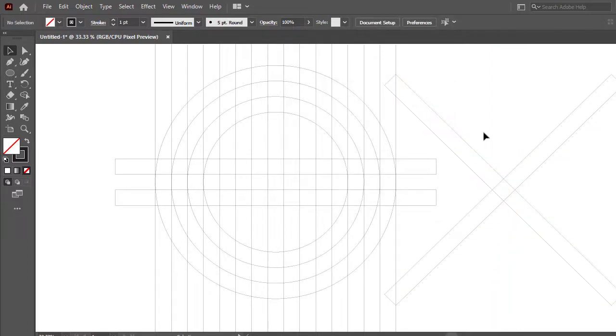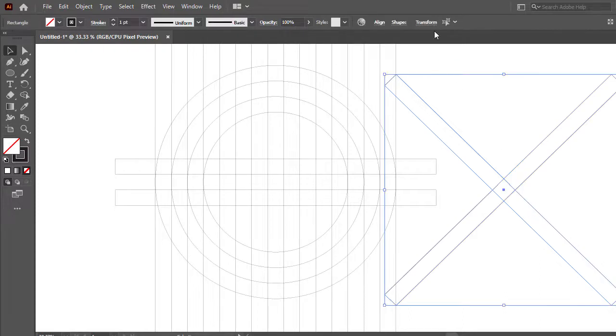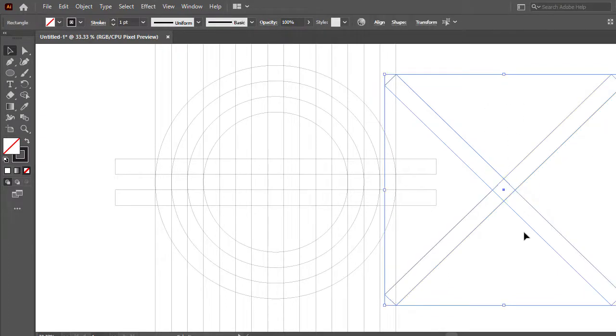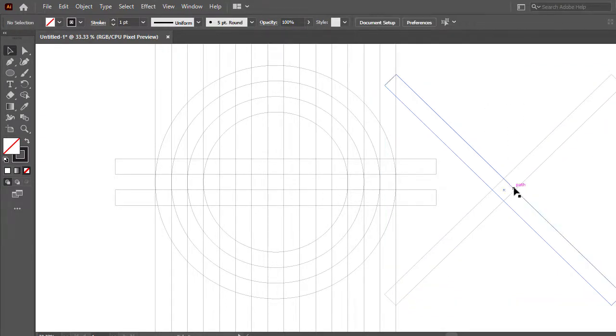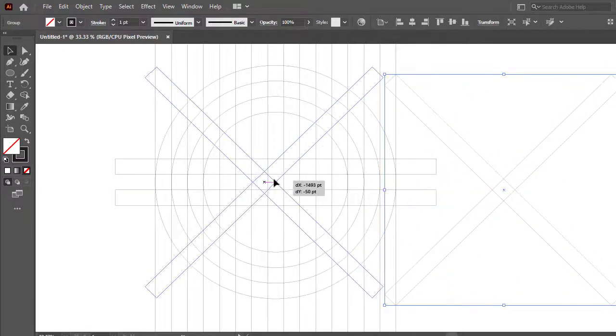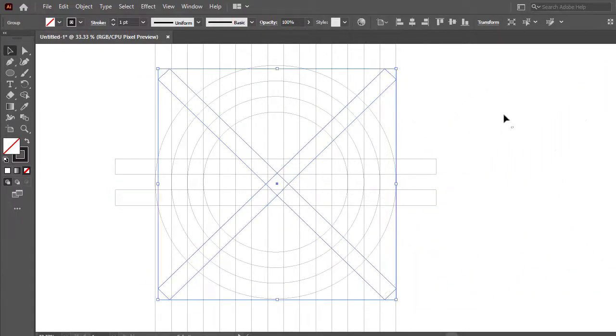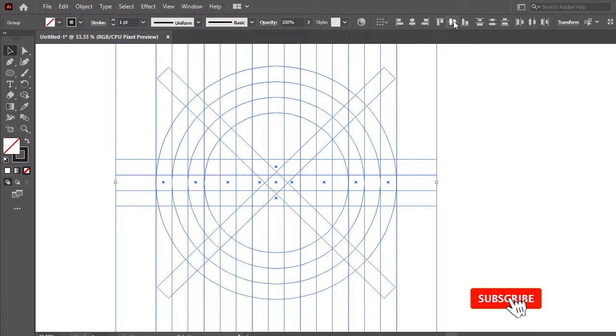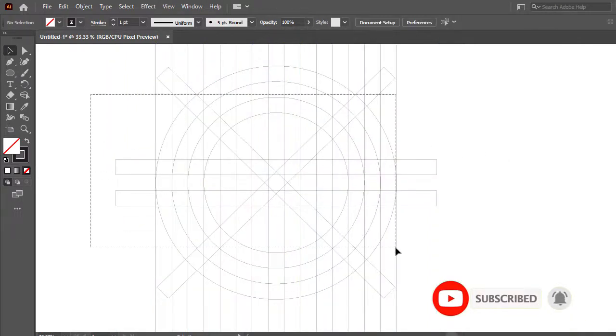Now select the 2 rectangles and go to Align, make horizontal align center, then vertical align center. Then select the rectangle group and just drag and drop on the circle group. Okay, then select all and go to Align, make horizontal align center, then vertical align center. Okay, the grid is ready to design.